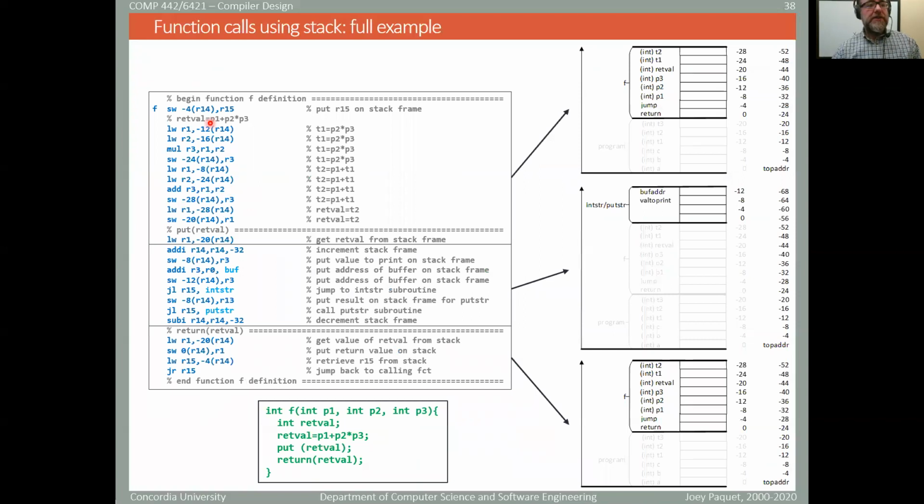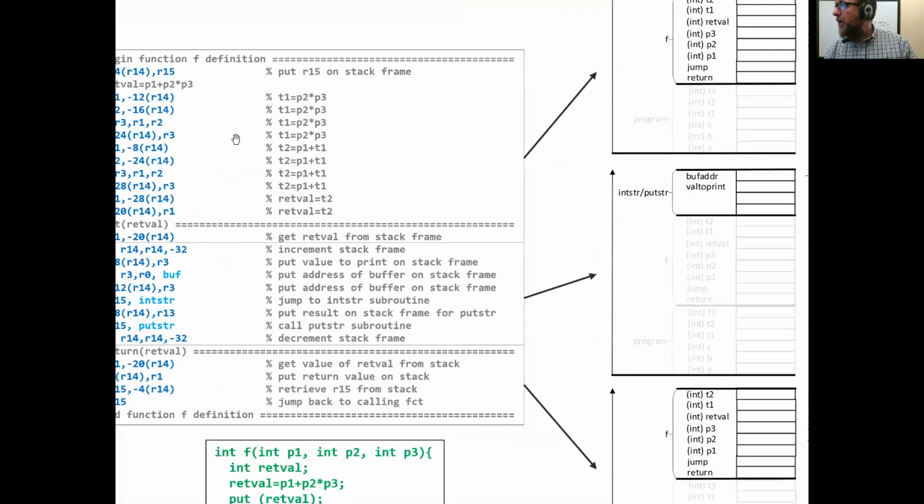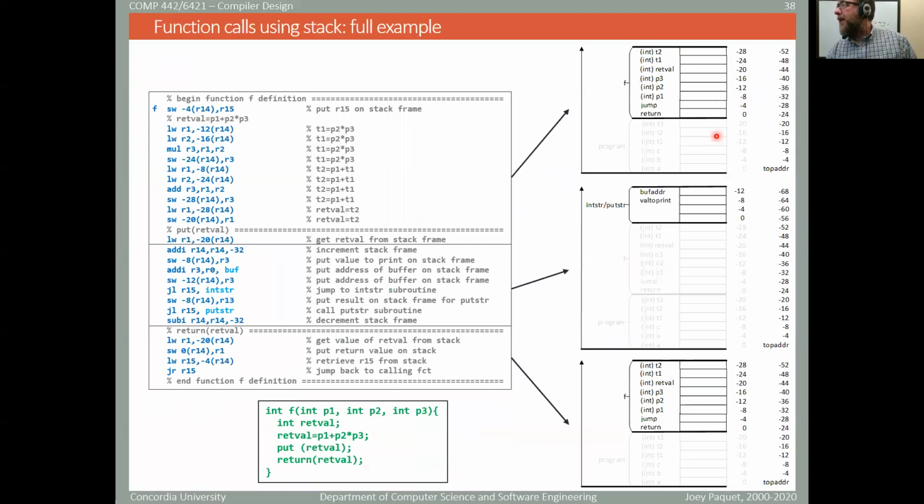So you see that there's nothing being done here to receive the parameters, because the last thing that the calling function did is to actually, what did I do here? Okay, the program function actually copied that here. So this function f knows that P1, P2, and P3 are in offset 8, 12, and 16. So you see that it's using 8, 12, and 16 as P1, P2, and P3.